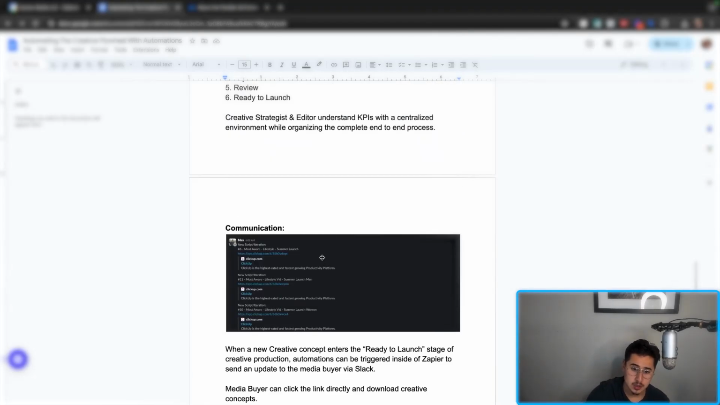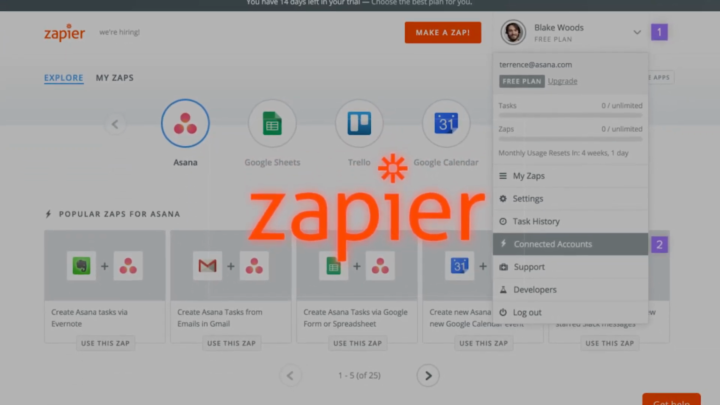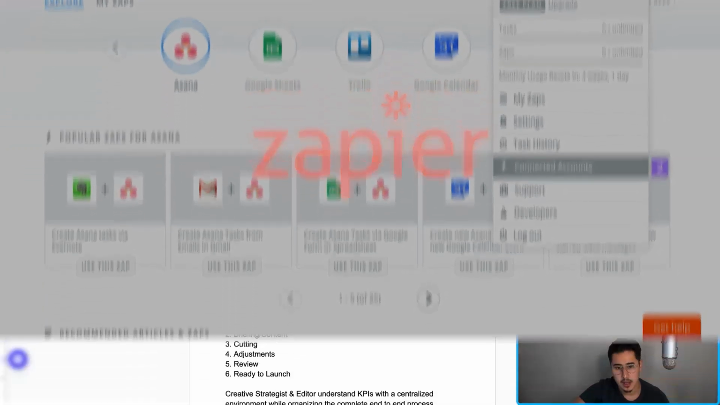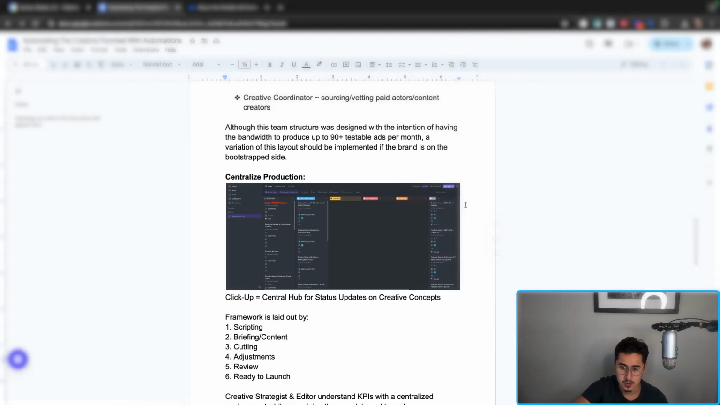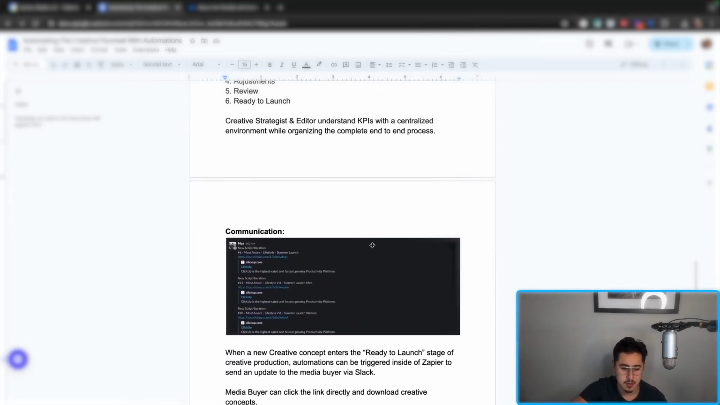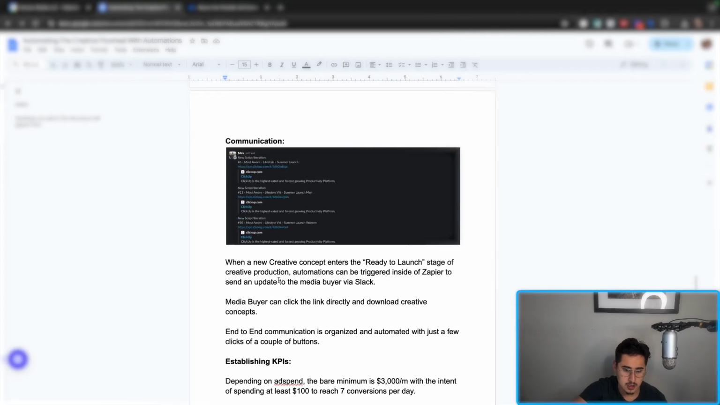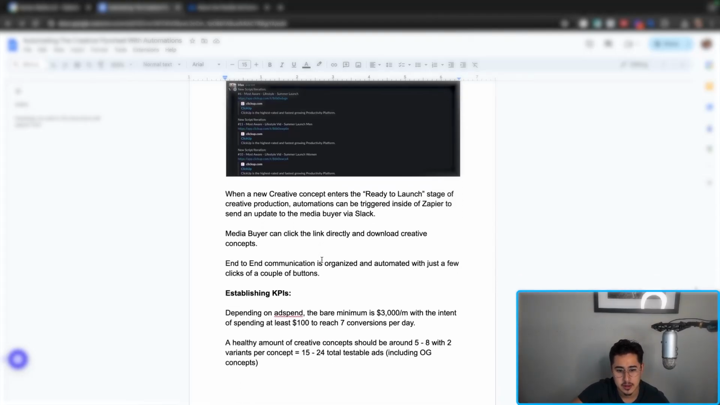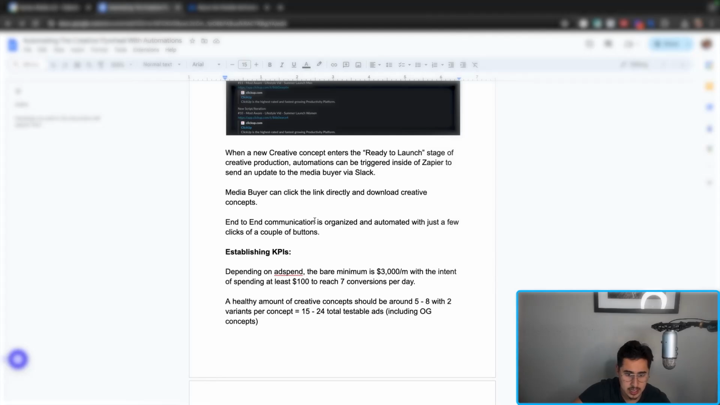Now, communication, the beautiful thing about ClickUp is we utilize that with Zapier. So anytime a specific concept moves to the ready to launch phase, a message gets sent to the media buyer in a separate channel automatically saying, hey, these are ready to launch. Media buyer goes in, clicks the link to the ClickUp, downloads all the creative concepts that have been approved by the founder, boom, ready to launch. And then from there, communication is organized and automated with just a few clicks of a couple buttons.